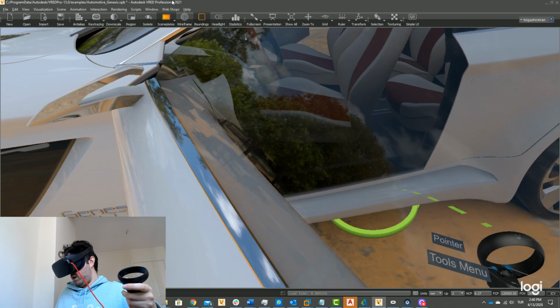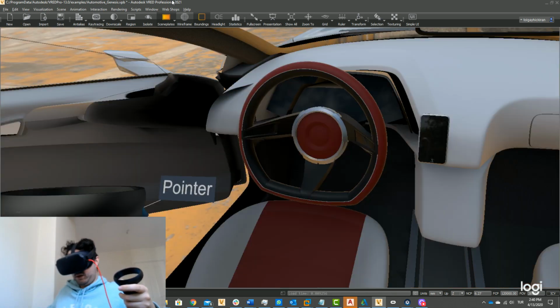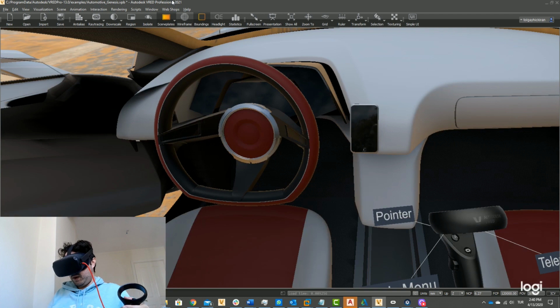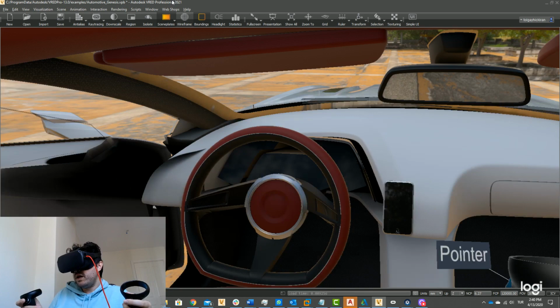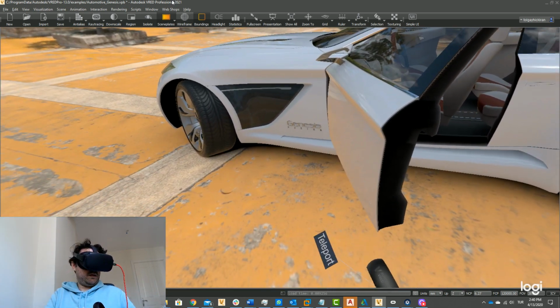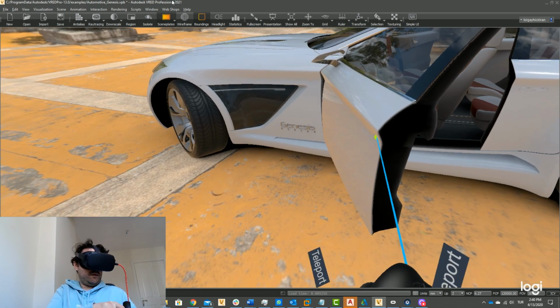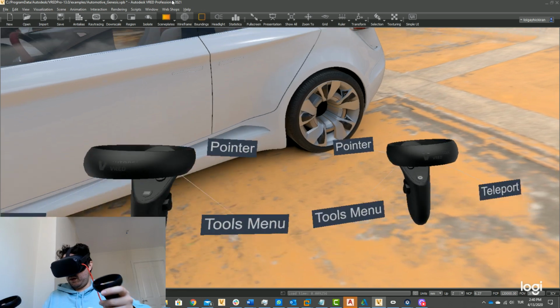So I can open up, I can go in and out like this. I'm inside the car. I can show anything I want. I can go up and down like this. Pretty easy, to be honest. Let's close. So yeah, this is the first way.